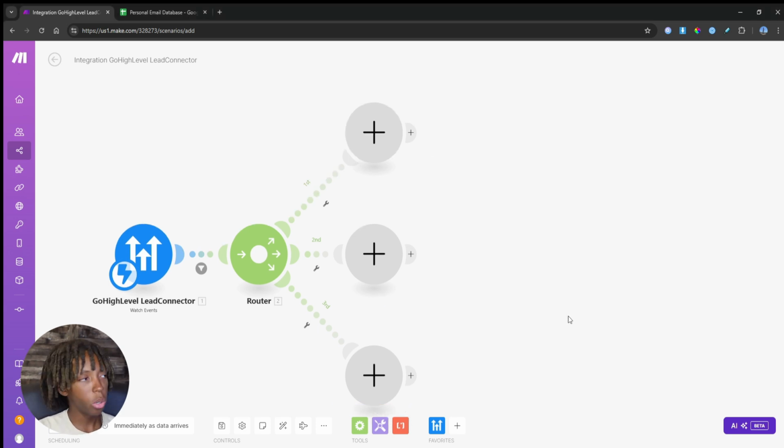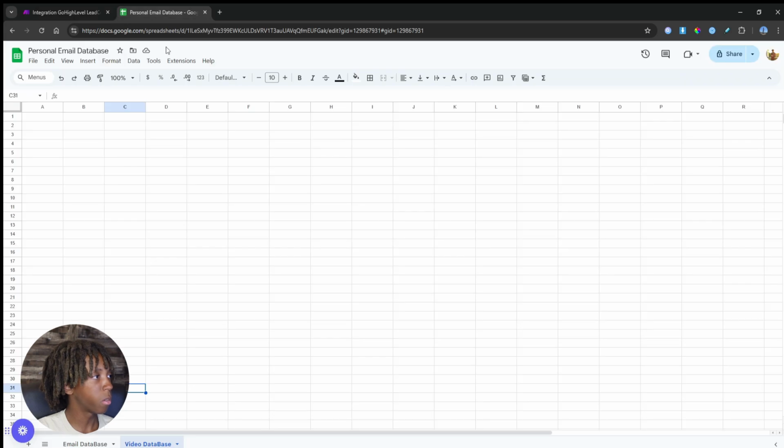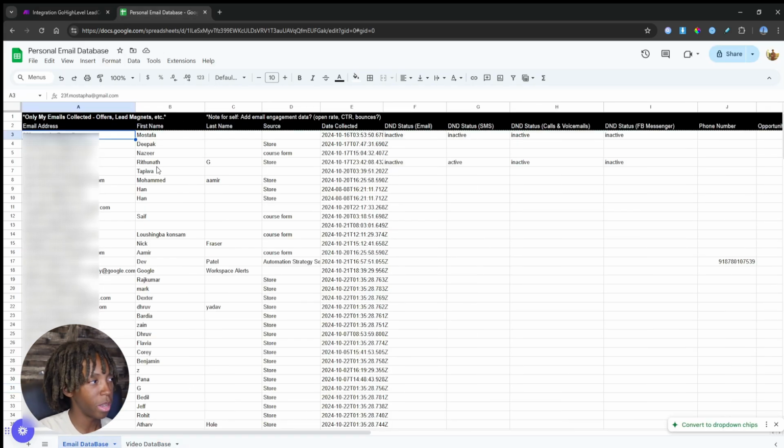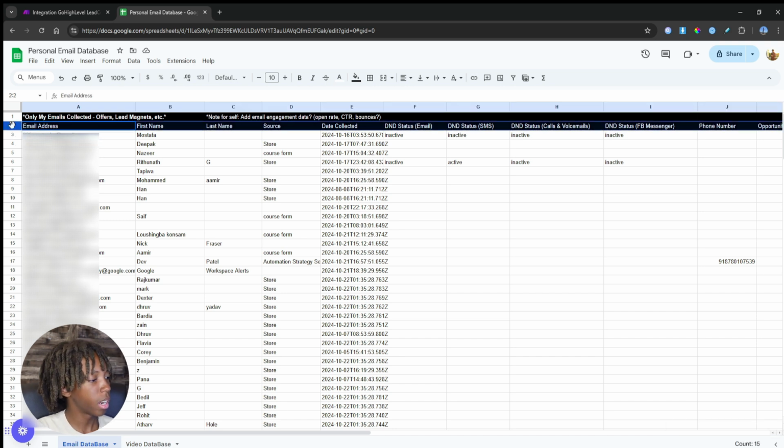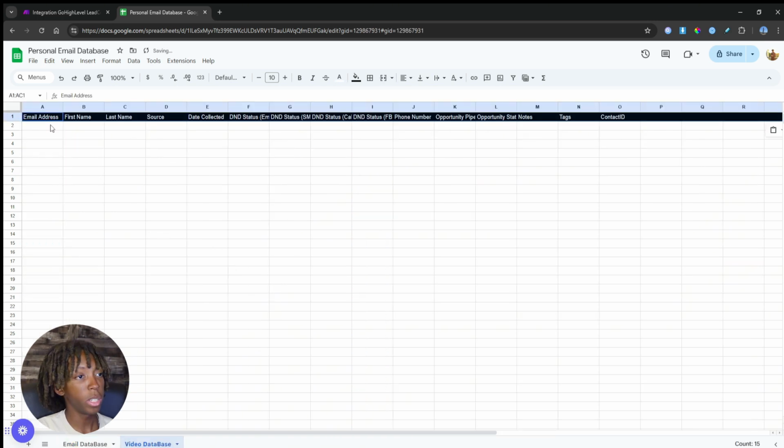So before we actually do the routing though, we need to go inside of Google Sheets and create the video database. So I'm going to have to play everything at the bottom again. But as you can see as the headers, I have email address, first name, last name, source, date collected, all of this up here. And so for me, I'm just going to copy and paste this into the other sheet because I'm just building this one for you guys.